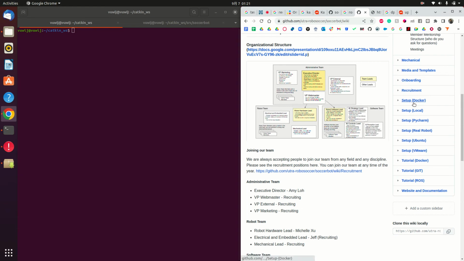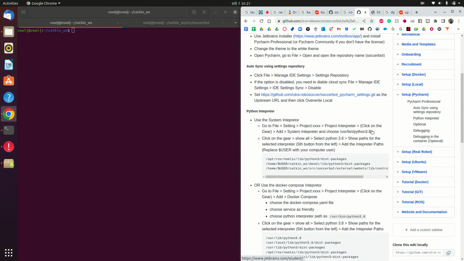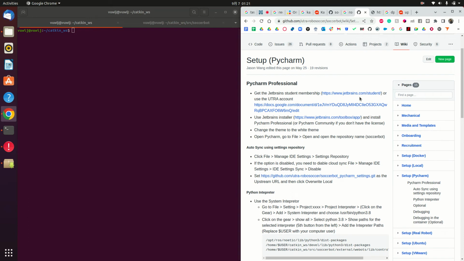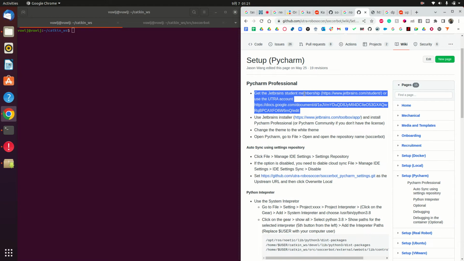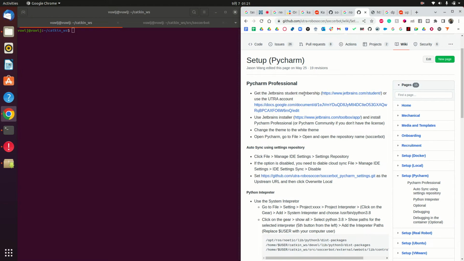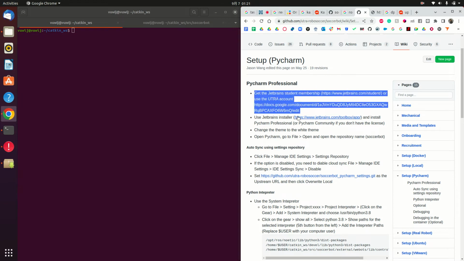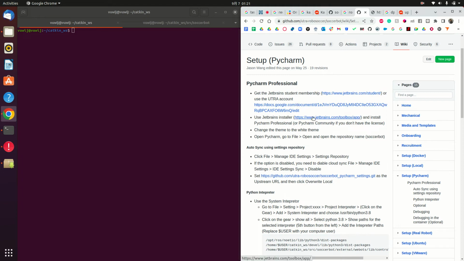This part you can either set up the Docker or the PyCharm. My recommendation is to set up the PyCharm IDE so that you have access to all the files and stuff. You can either get the JetBrains student membership if you have a UFT account or any school account, or you can use the Utra account that's in this document. Just ask someone in the team for the account.